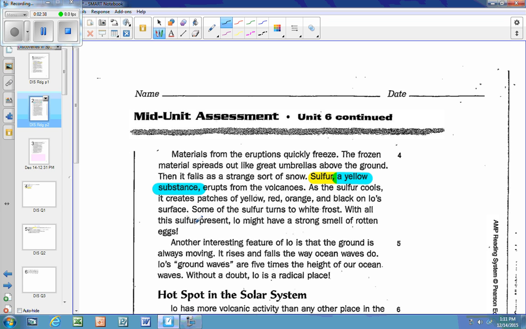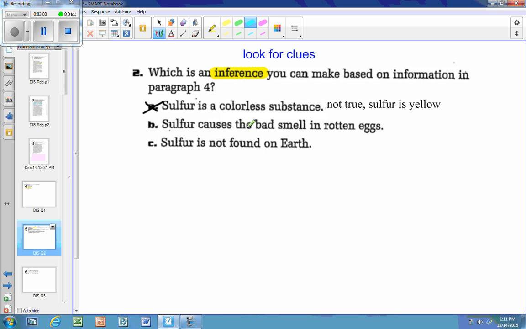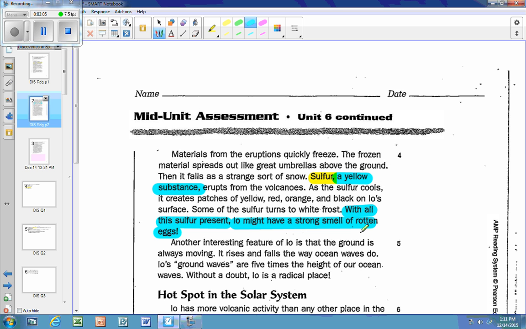With all this sulfur present, Io might have a strong smell of rotten eggs. I go back to my question here. Sulfur causes the bad smell in rotten eggs. Well, I definitely have a clue here that supports that. But let me check the other answer if I want to be sure.